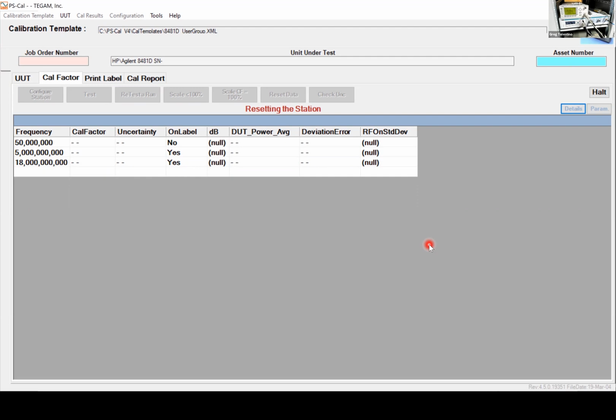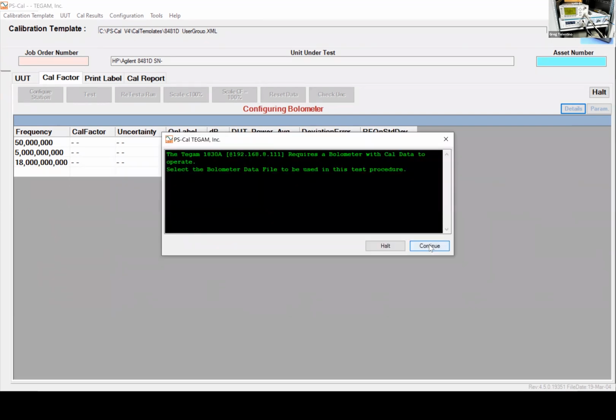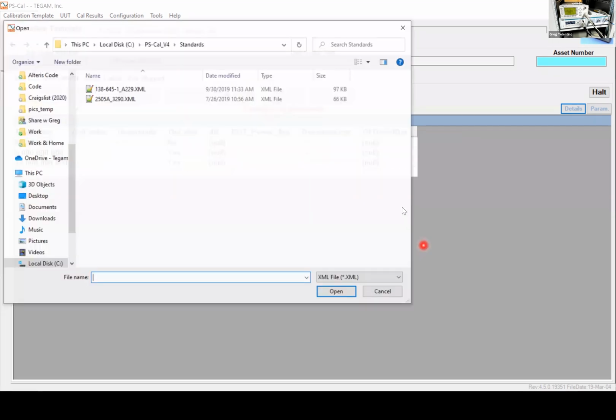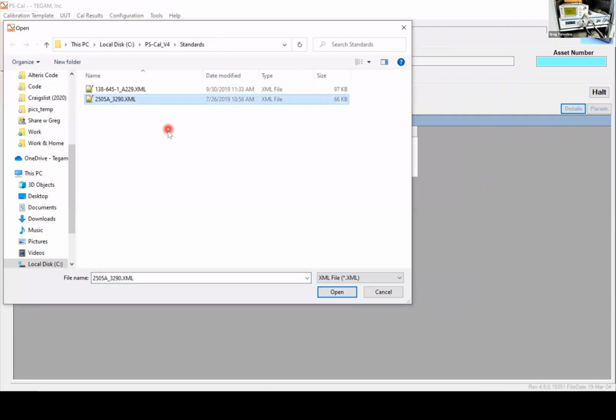PSCal is going through and resetting some of the equipment. You might be able to see that in the video to the right. Shortly, it's going to ask me for the bolometer data file. This is for the TEGAM 2505. So once I click continue, PSCal is going to say, point me to the data for that particular 2505. So this is the calibration data for this one. I'm going to go ahead and click that and click open.